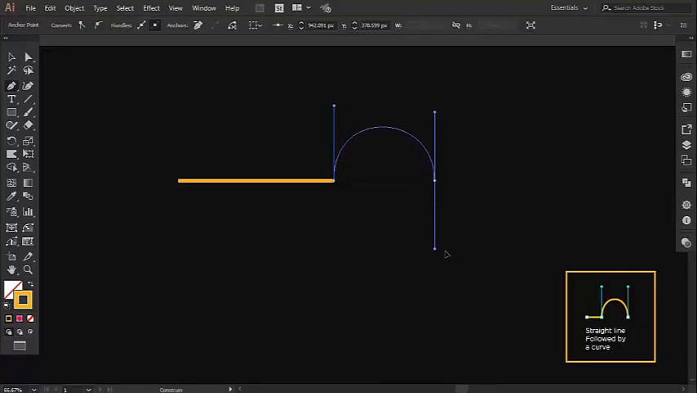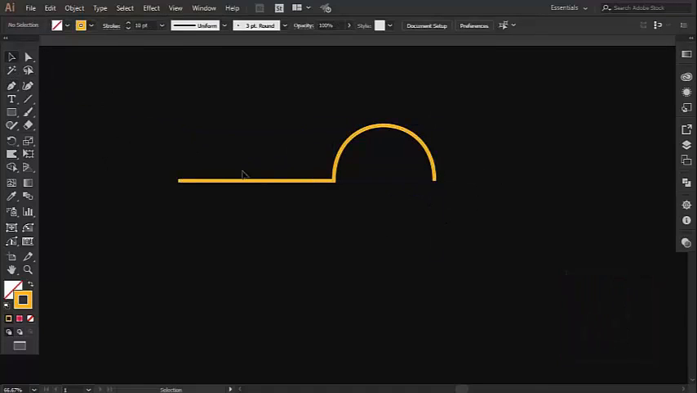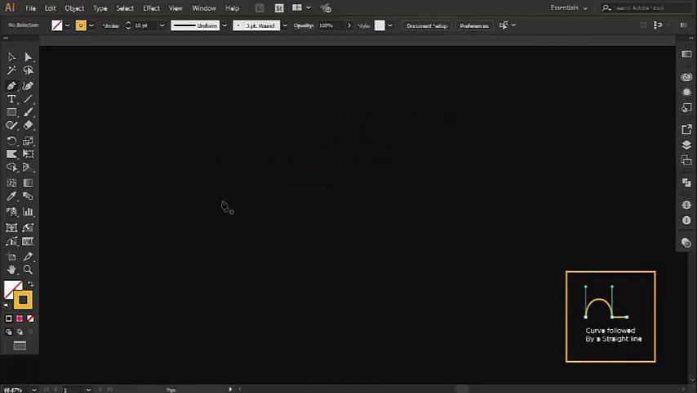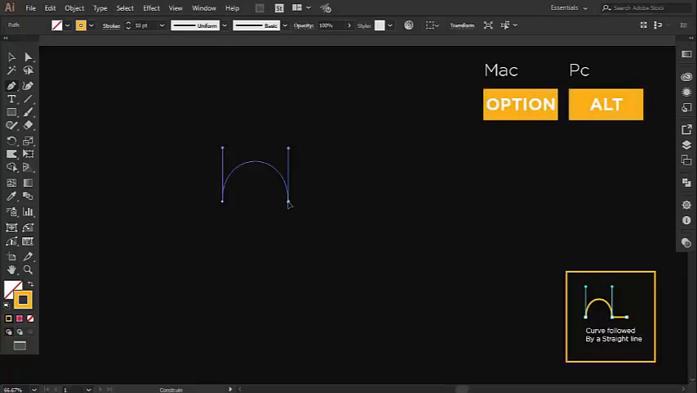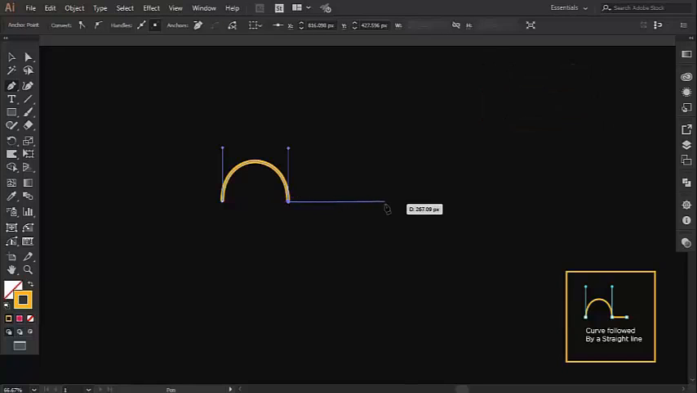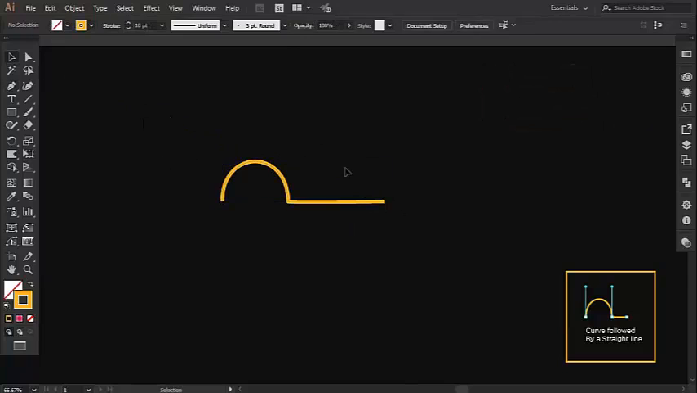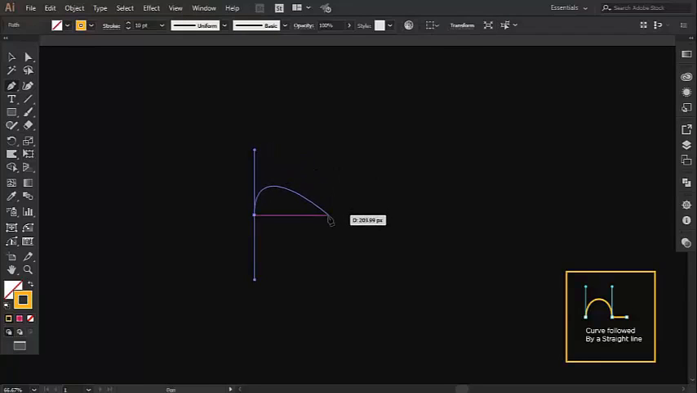Now to make a curve followed by a straight line, click and drag the control handle up, then click and drag the handle down. Without releasing the mouse, hold Alt and bring back the pointer on top of the second point, and then make your third point. Let's do it again. Click and drag the control handle up, then click and drag the handle down. Without releasing the mouse, hold Alt and bring back the pointer on top of the second point, and then make your third point.